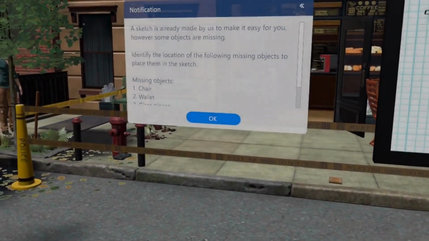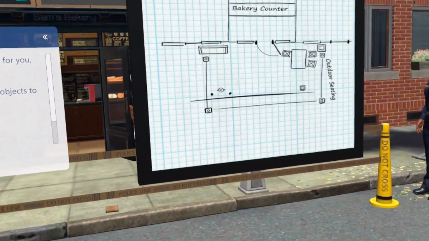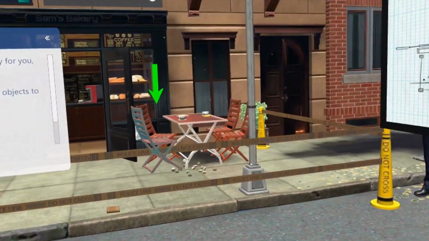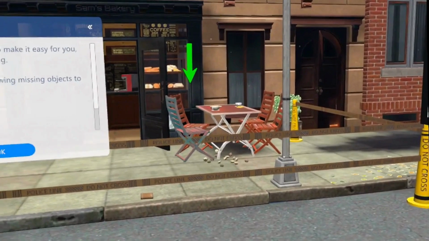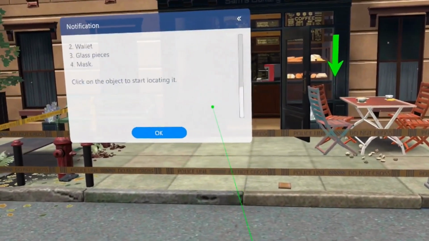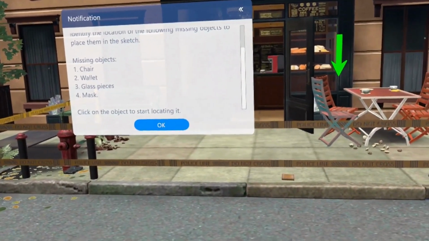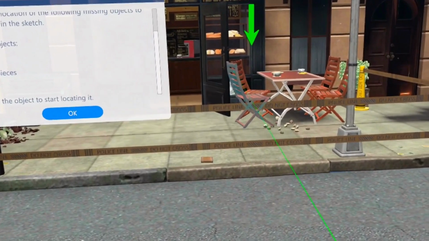A sketch is already made by us to make it easy for you, however some objects are missing. Identify the location of the following missing objects to place them in the sketch. Missing objects: 1. Chair. 2. Wallet. 3. Glass pieces. 4. Mask. Click on the object to start locating it.